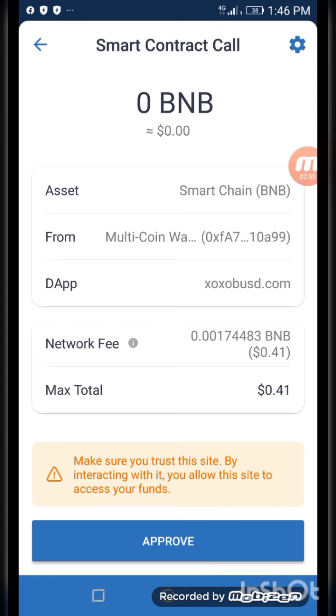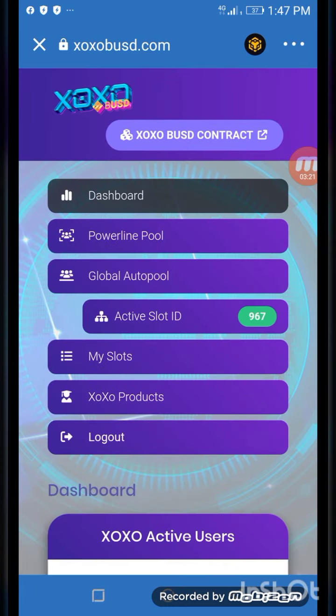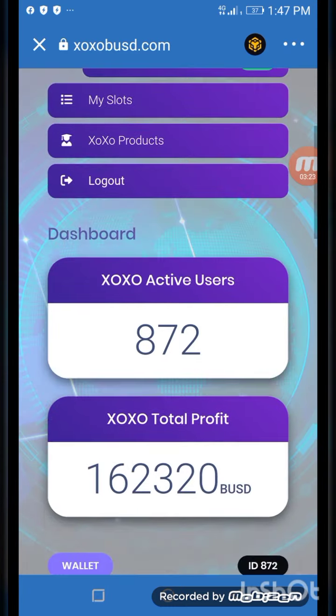So now you click approve. Confirming transaction. It's about to redirect. So as you can see, it's very simple. It's not that hard. Just make sure you watch this video over and over. So you can see she has registered and this particular ID is ID 872.